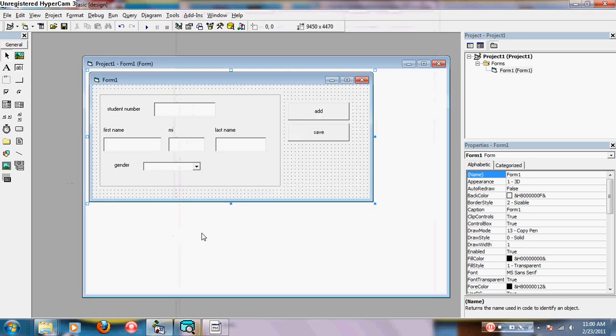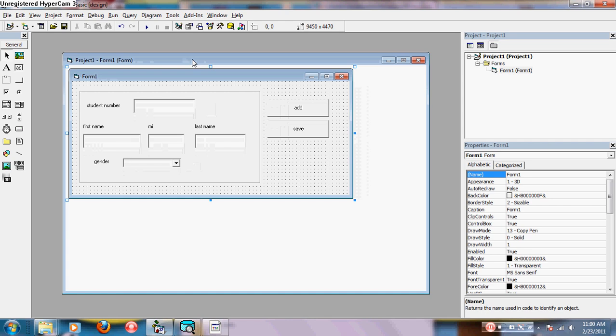Okay, so granting that we already finished the GUI, how can we connect the database to the Visual Basic? Well, this will be the tutorial in order for us to know how to connect the ADODB or the Microsoft Access database to the Visual Basic. So we will use the ADODB connection.